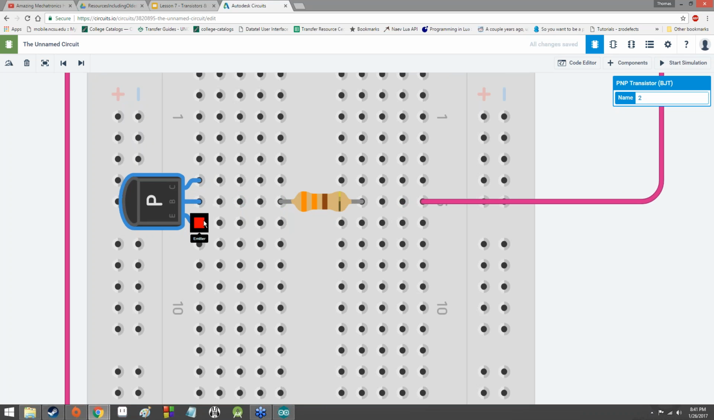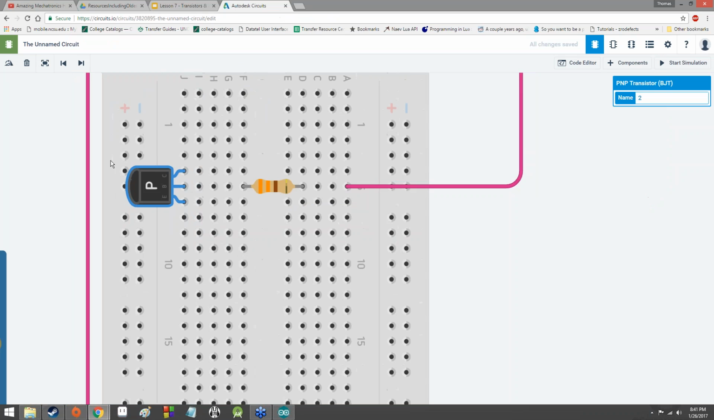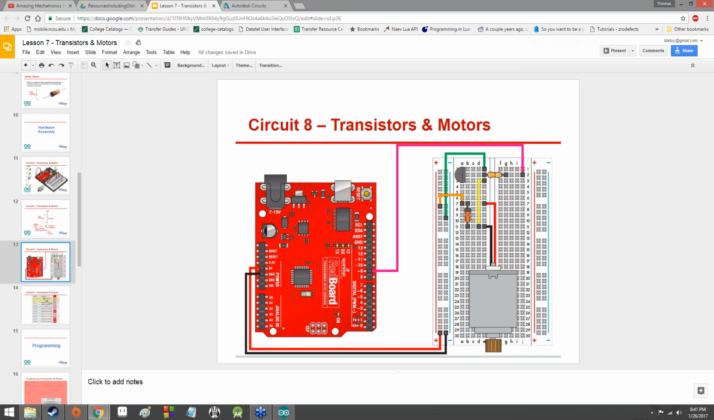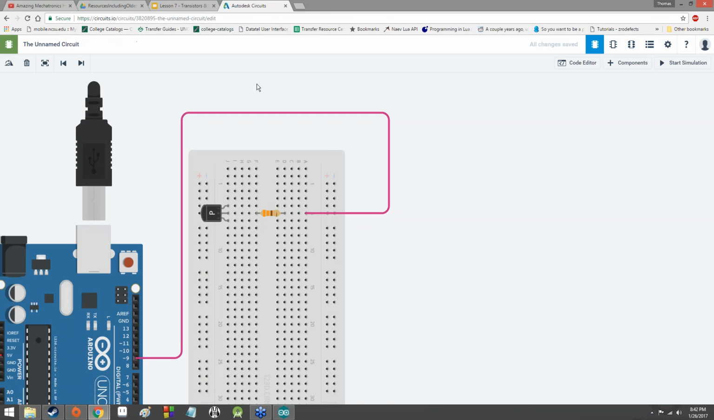So you notice that we got the emitter going one way, the collector going the other way. The base is hooked up to the resistor, because remember, the base is going to determine whether or not we're producing power. So by extension, this is backwards. Is it though? It's not. Odd. Oh, interesting. This is not at all backwards. Okay.